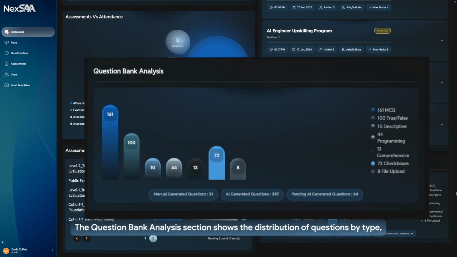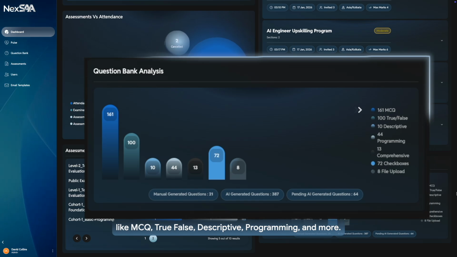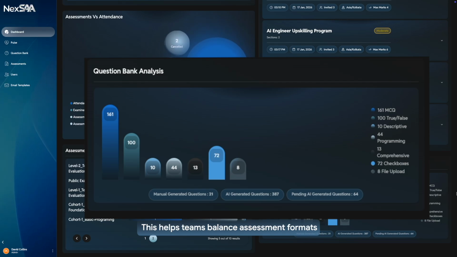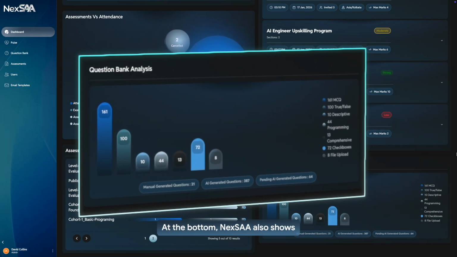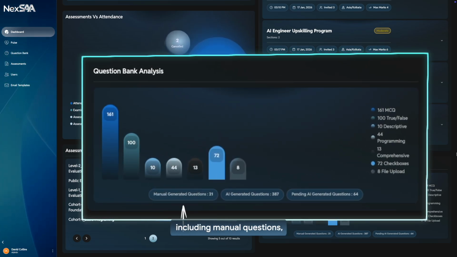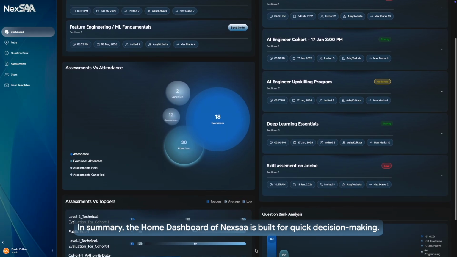The question bank analysis section shows the distribution of questions by type like MCQ, true, false, descriptive, programming, and more. This helps teams balance assessment formats instead of relying too heavily on one type. At the bottom, NexSAA also shows how your question bank is being built, including manual questions, AI-generated questions, and pending AI generation.